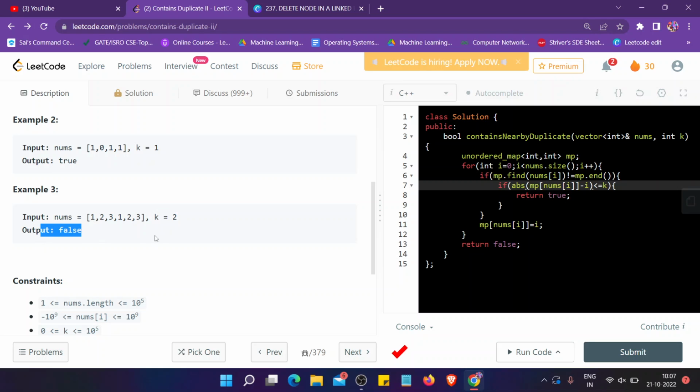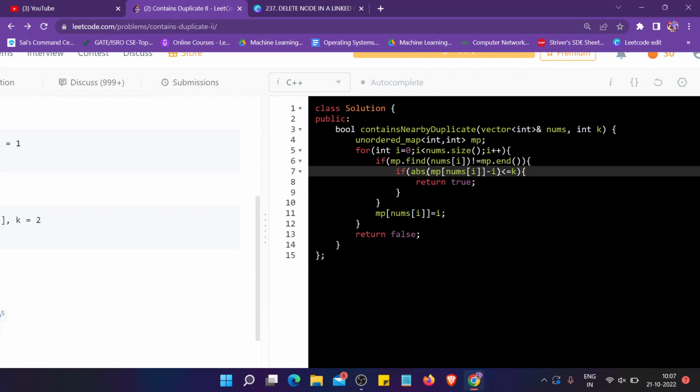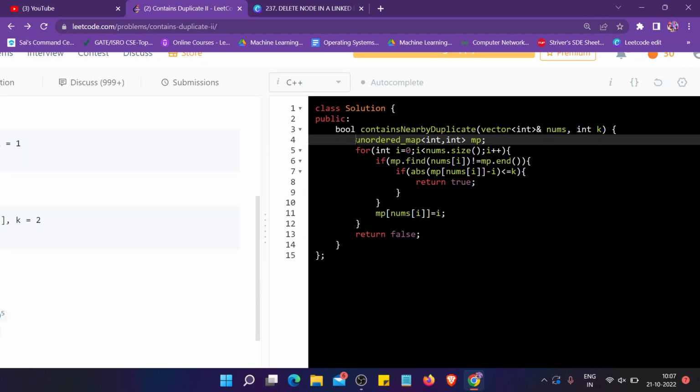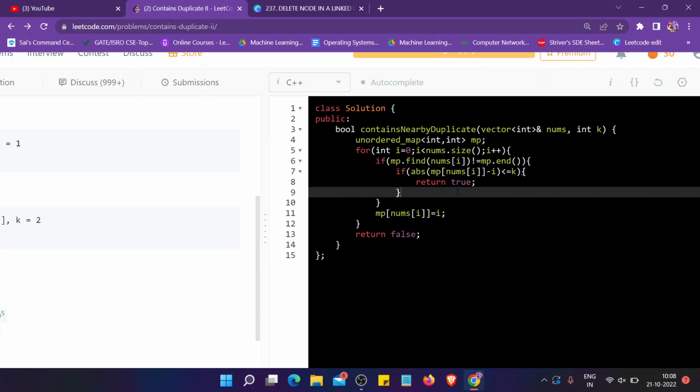Okay, so that's it. Let's go to the easy code. It's basically a very easy code. We are using a map. So here what we can see is, first we have taken an unordered map, because unordered map returns the answer in big O of one time. Okay, so we are storing all the values here. I have taken integer, integer because we are storing the value and then its corresponding index.